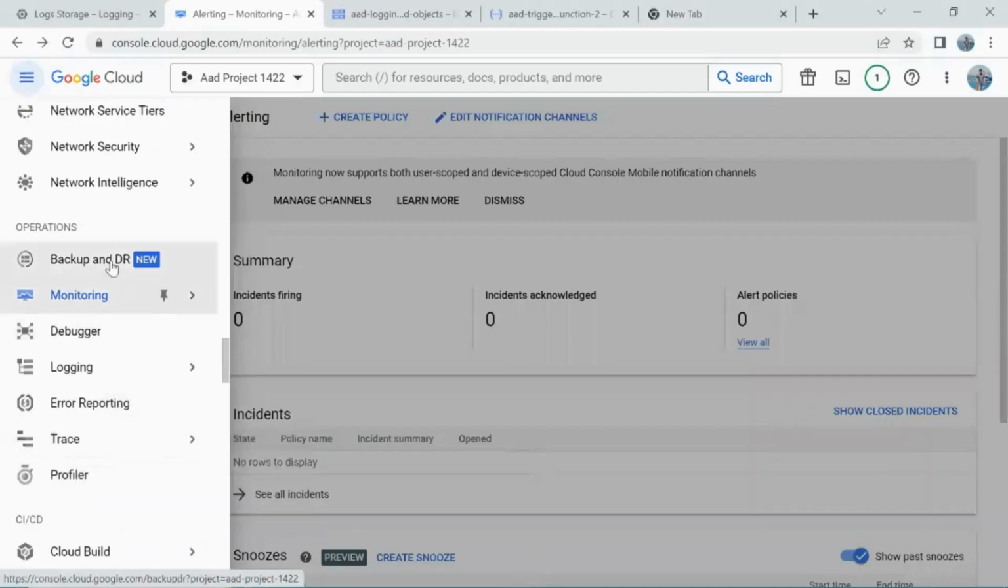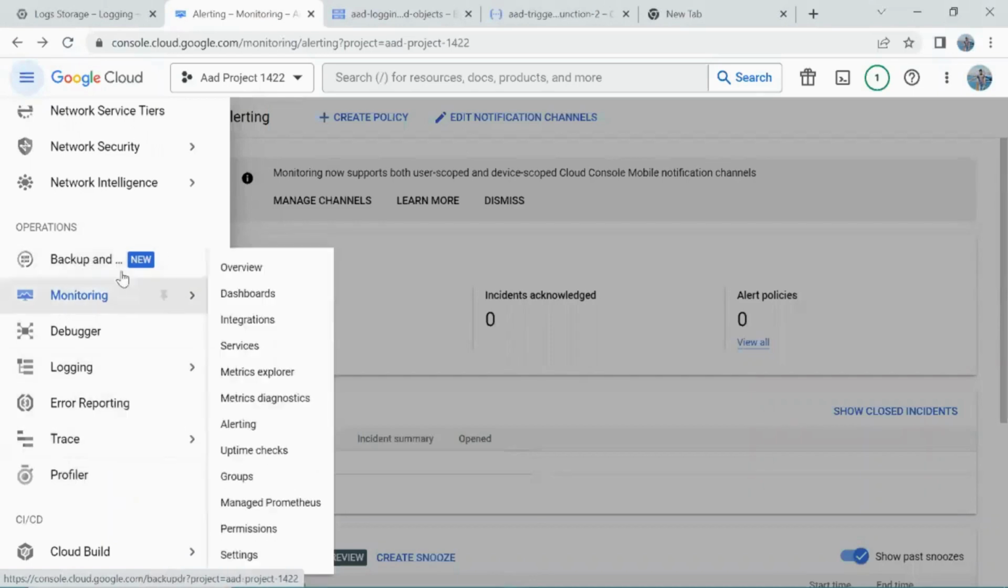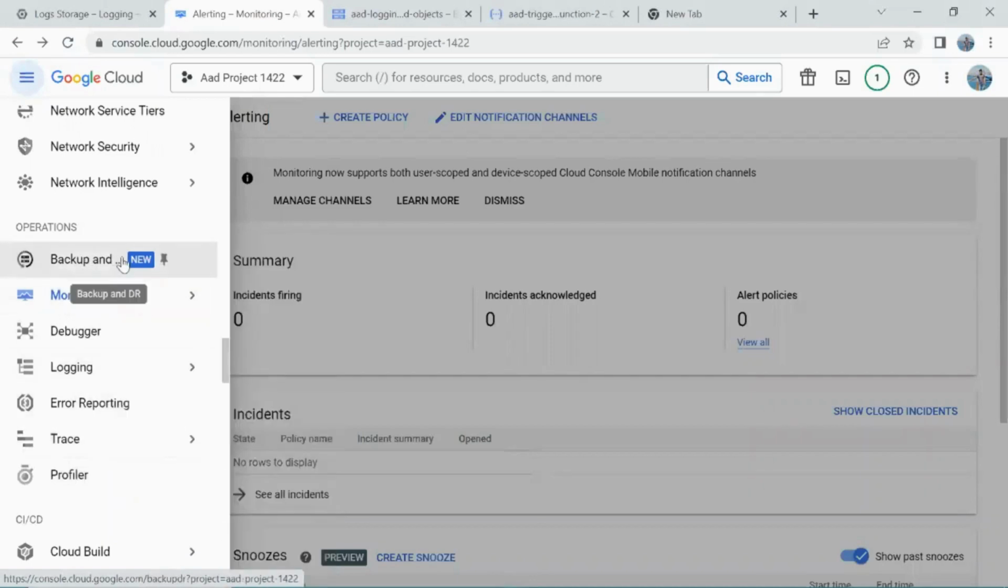There are some additional tools also for operations, that is Backup and DR. These are newly added.